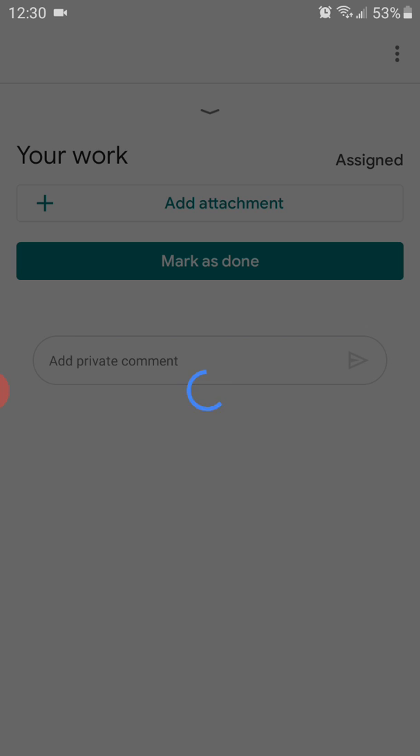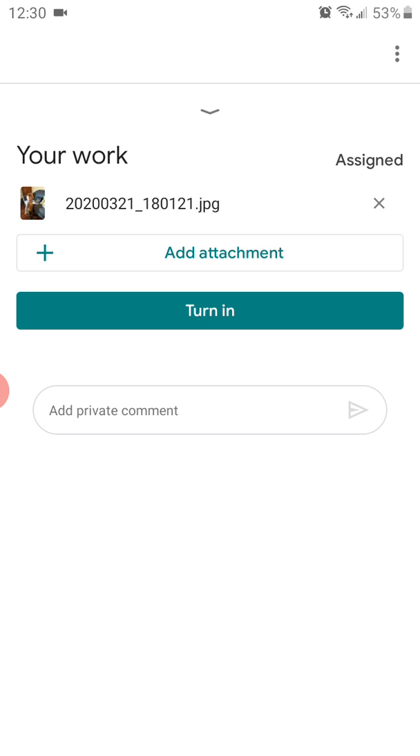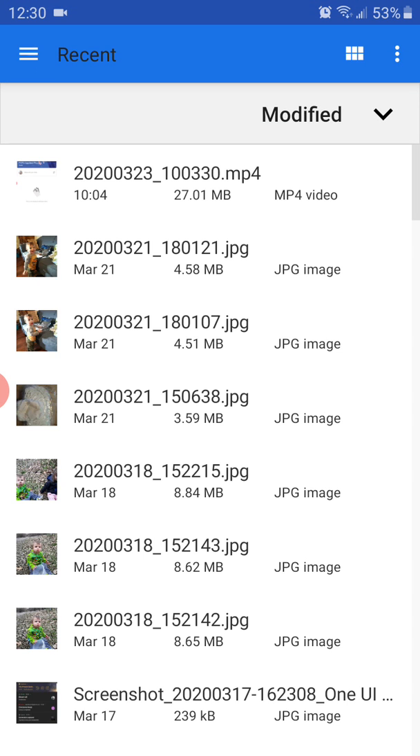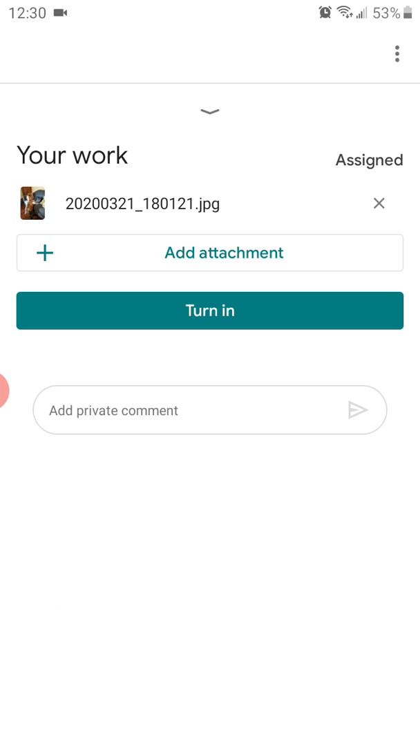So I just clicked on the picture, and it might take a little bit depending on your internet connection. But there we go. So now I have my picture, and I can even add more pictures if I wanted to. I can even press add attachment again and add more pictures. Press add attachment, go to file, add more pictures, as many as I need to. I'm not going to do that right now.